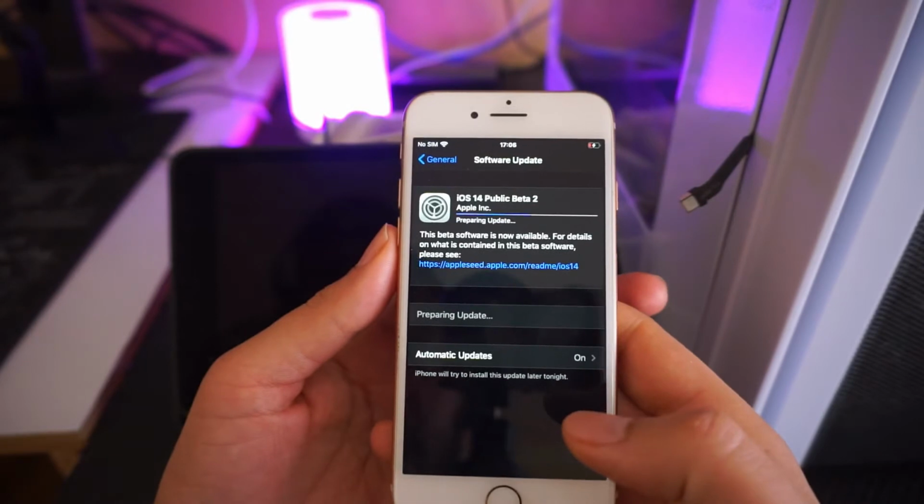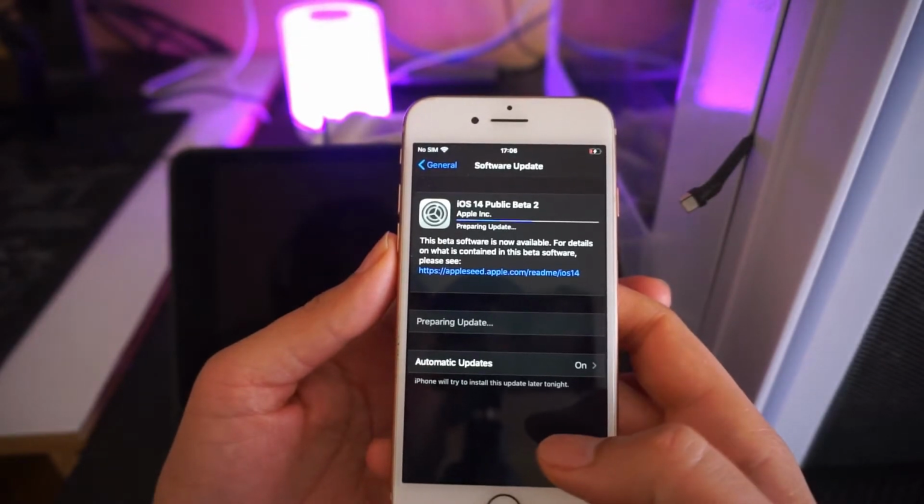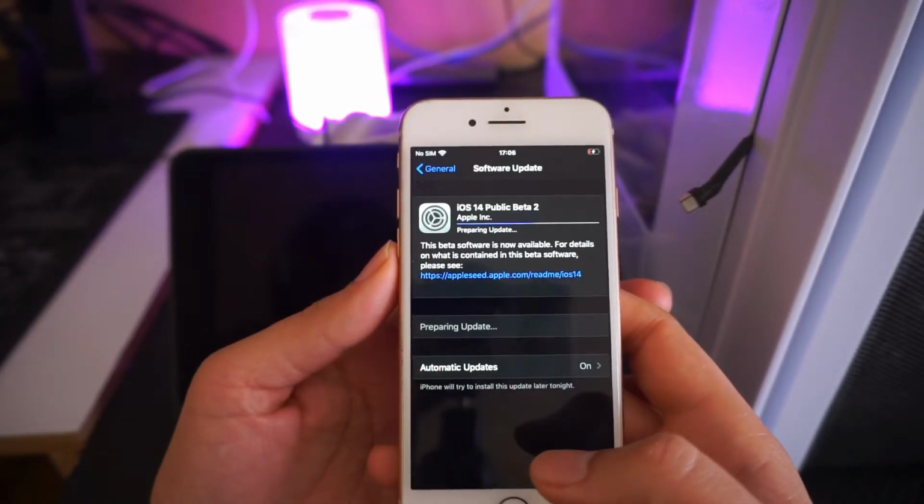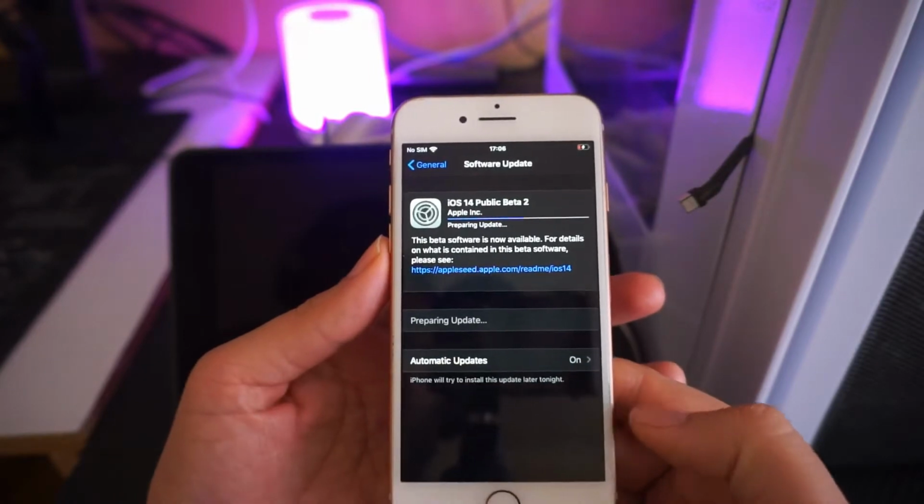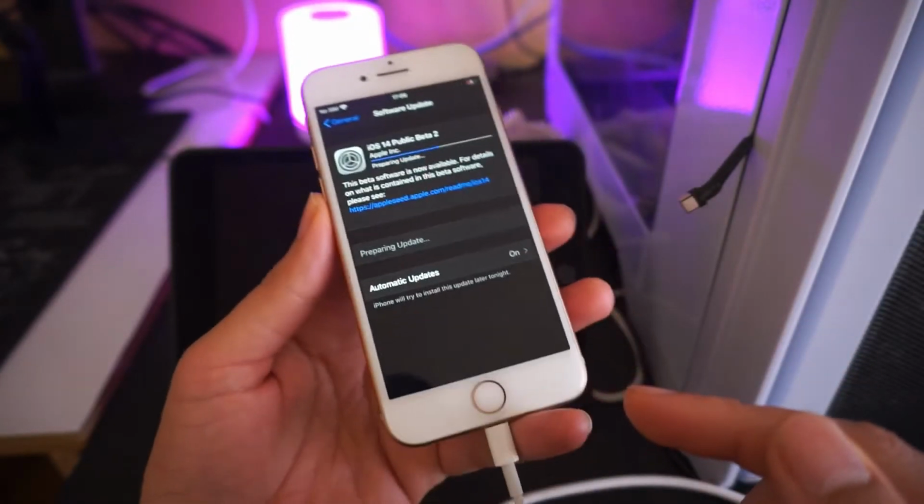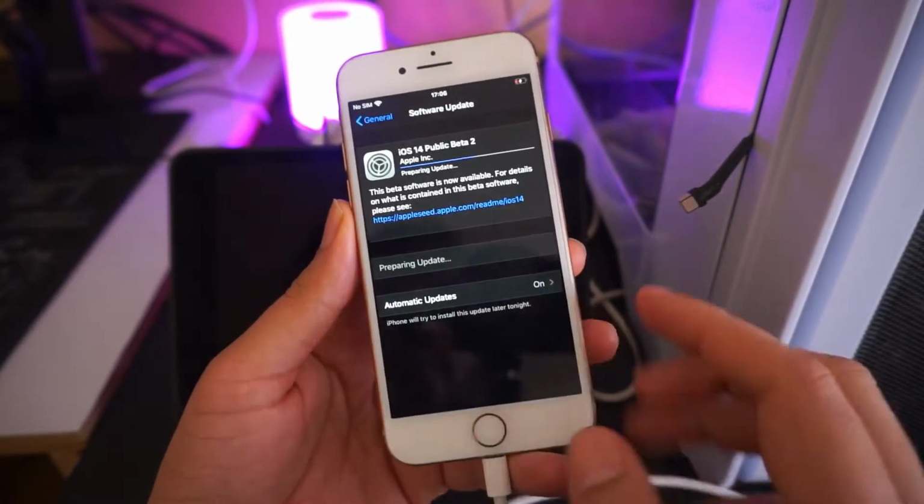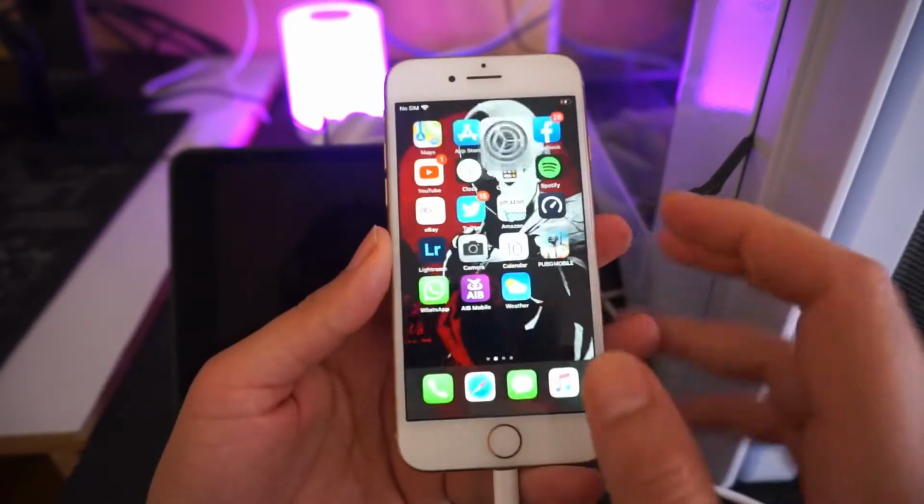I'm downloading iOS 14 public beta 2. I'm not sure why it's calling 2, but it's the first public beta. So it's downloading right now. Just in case you want to download, it's very simple.